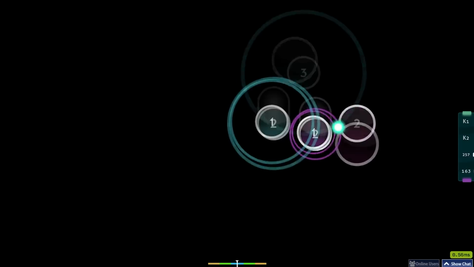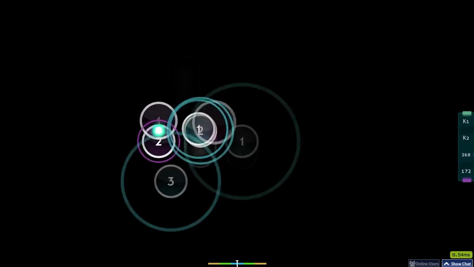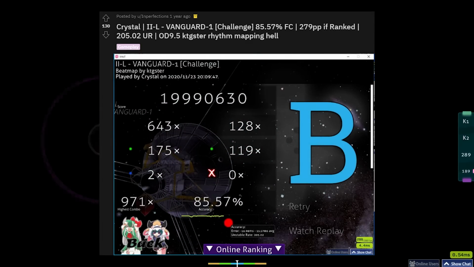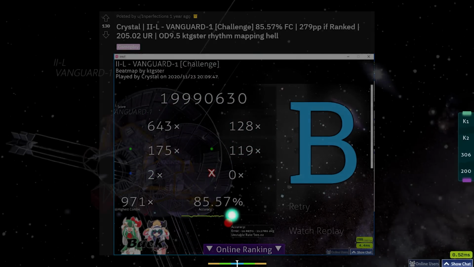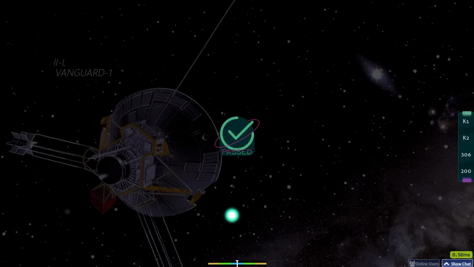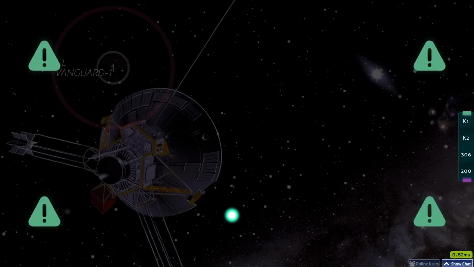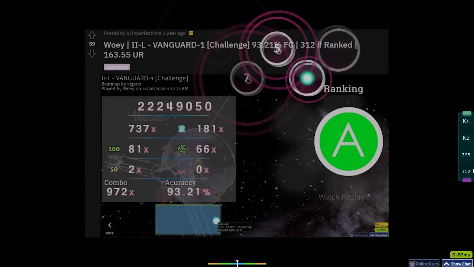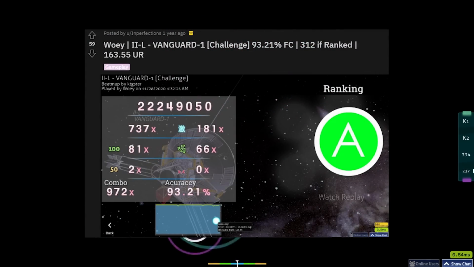This challenge was accepted by a few of the most rhythmically skilled players in the game, with Crystal being the first to FC with a legitimately respectable 85. And yes, that really is decent for the map. The leaderboard is currently filled with C's. This score would be improved upon by Red Pixel with an 89%, and then Wowie with a staggering 93%.